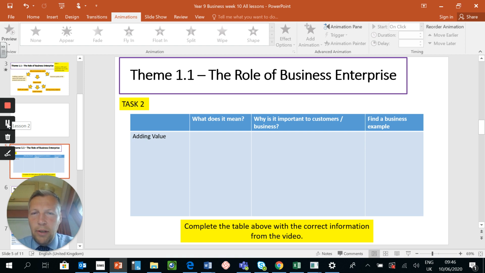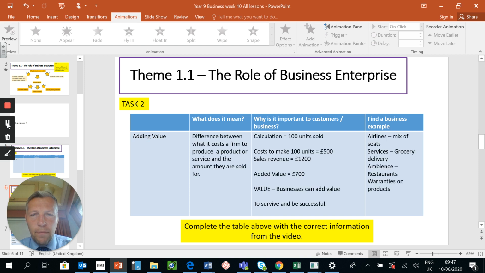Okay, so you should have had a go at trying to answer those 3 parts in the table. I'm just going to go through some of the information that I've got. Adding value, you can quite clearly see, and this is important to write down, is the difference between what it costs a firm to produce a product or service and the amount they are sold for.